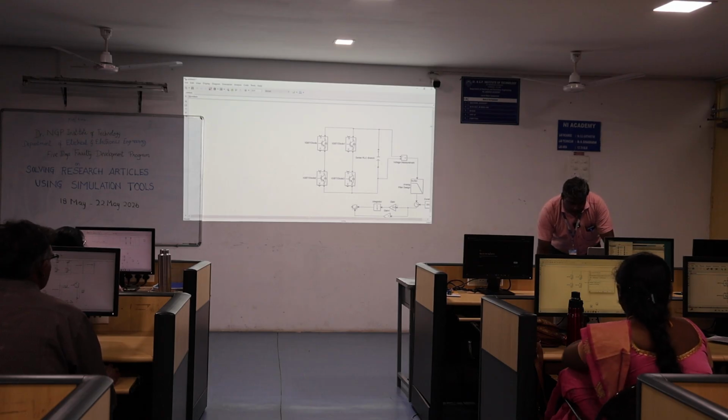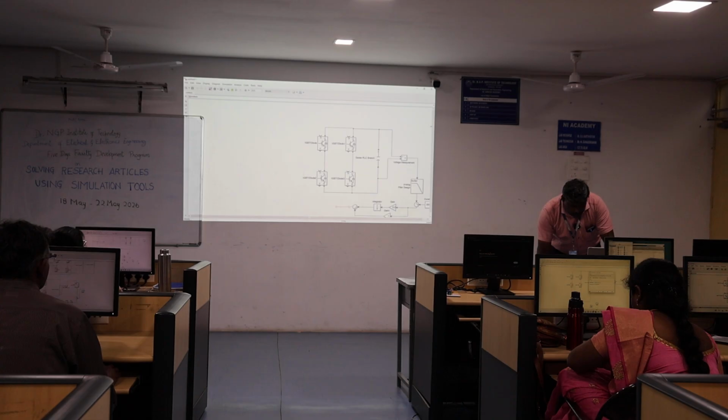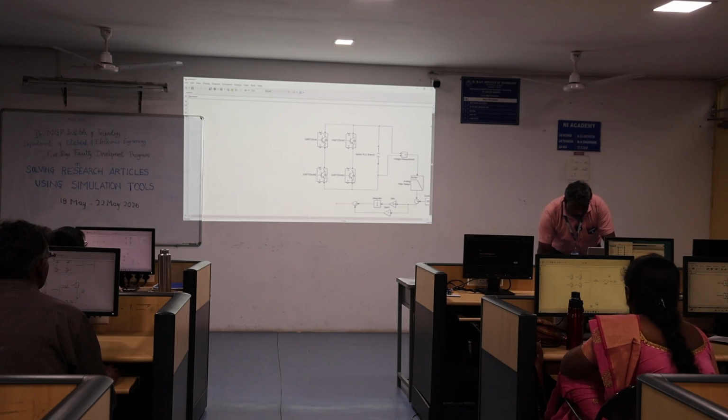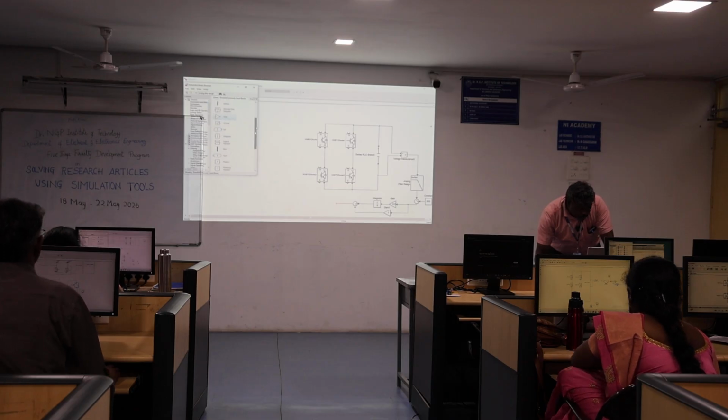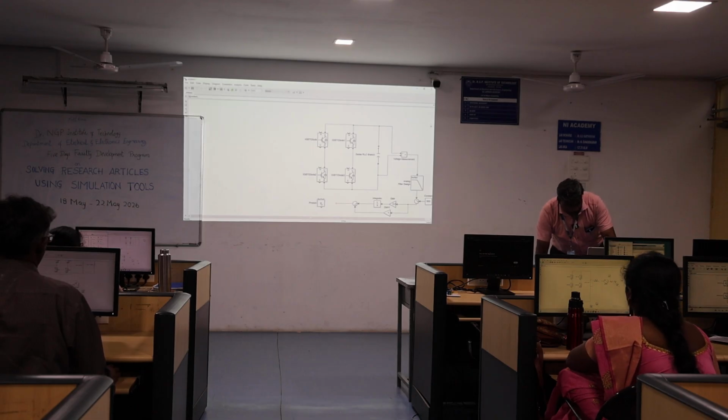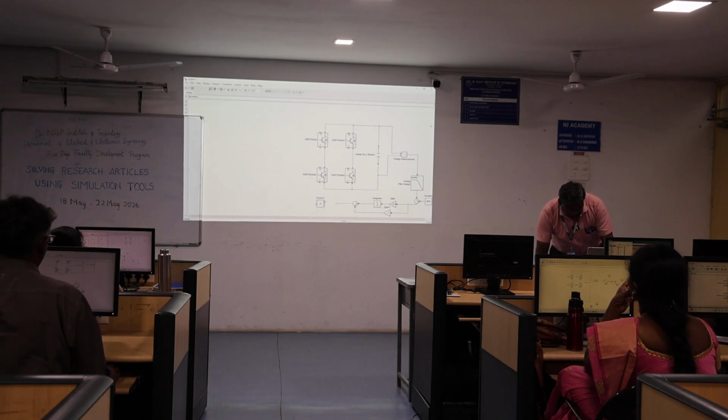Next we need to multiply by sin omega t to form the reference current. So go to the commonly used blocks, you have a product. Product is a multiplier, so take a product block.